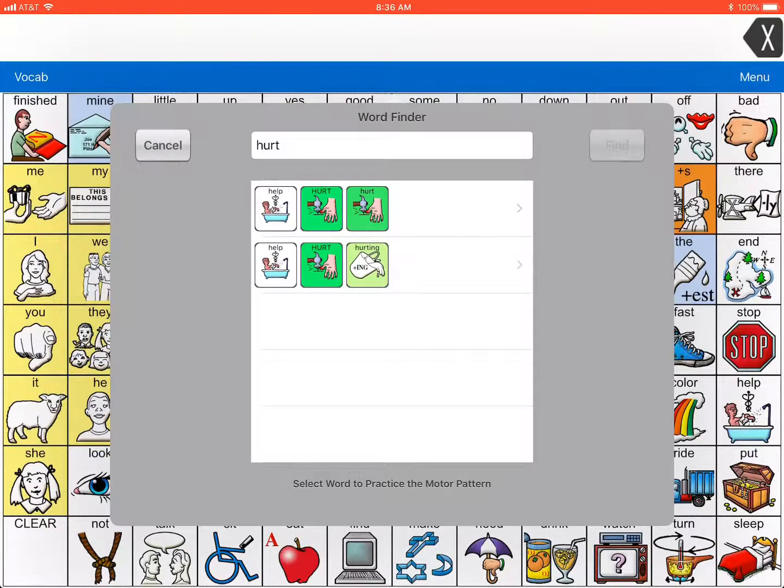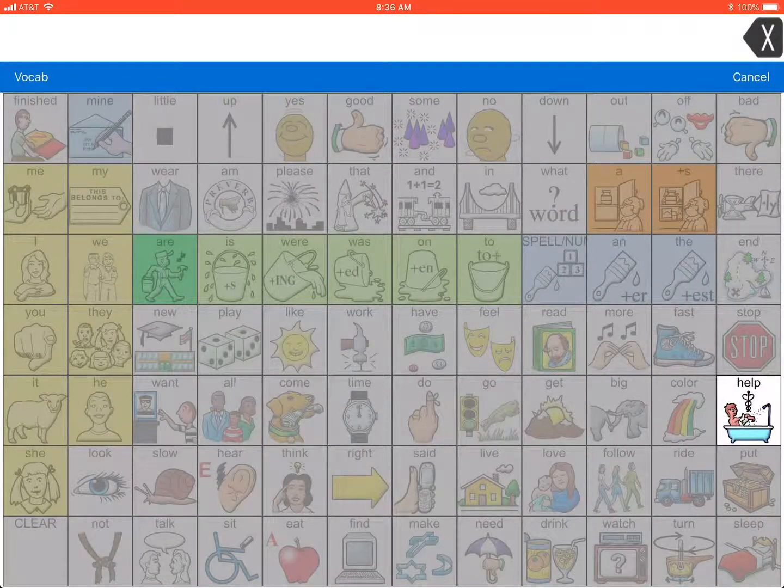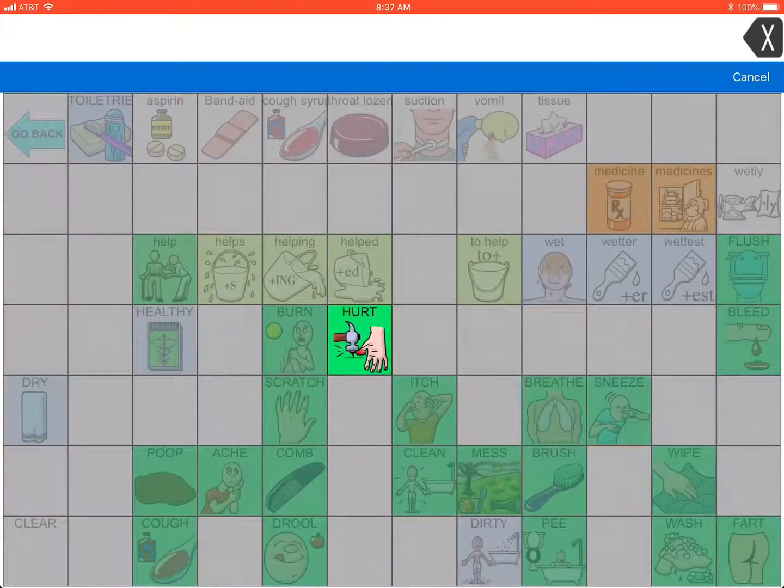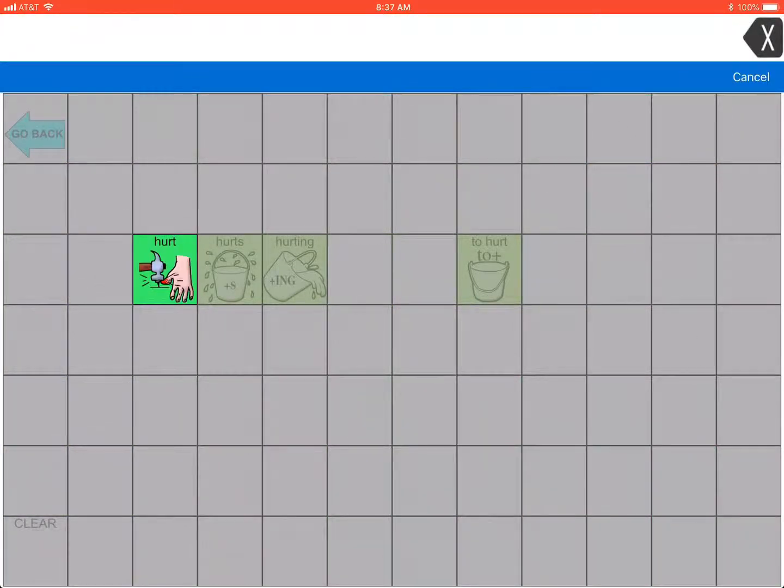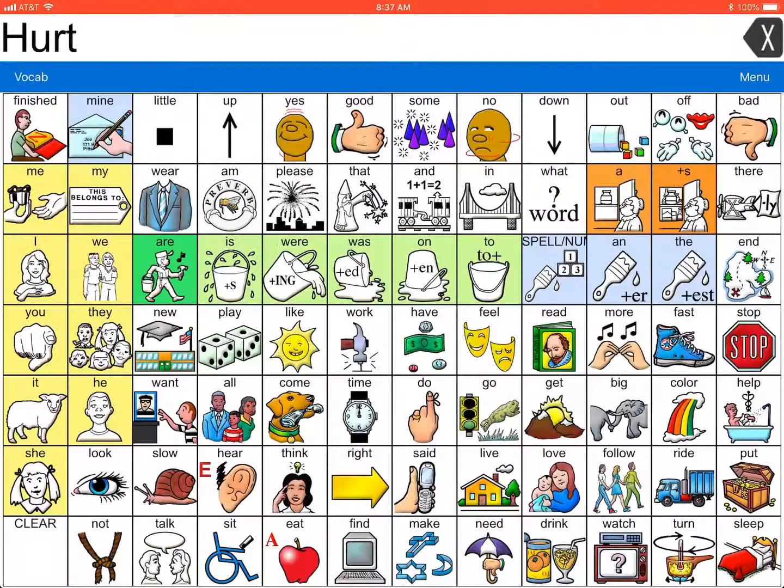And there are two options available depending on if you want to say hurt or hurting. Let's just go with hurt right now, and it will help us to find that by highlighting where you would click. So it's kind of fading out the rest of the symbols so that you can practice this motor plan with your student, and it will also help you remember where it is located. So you would go to help and then hurt, and then you'll have to click hurt one more time for it to say hurt.